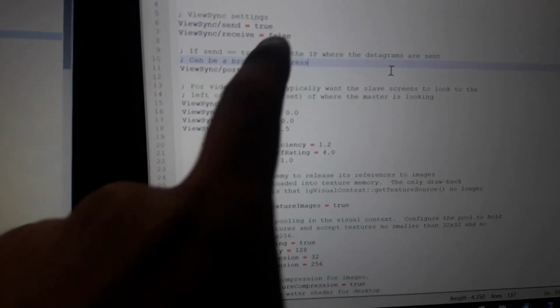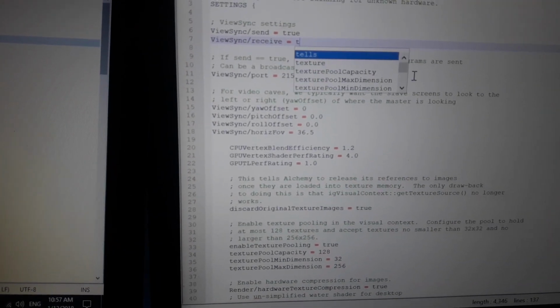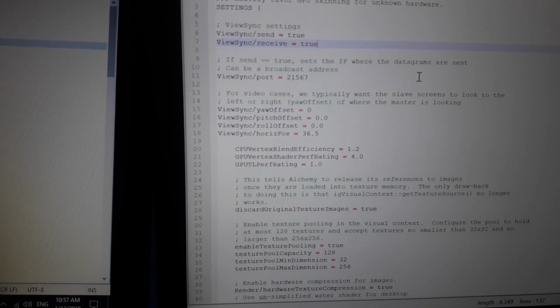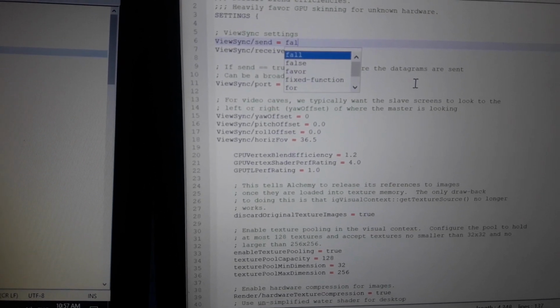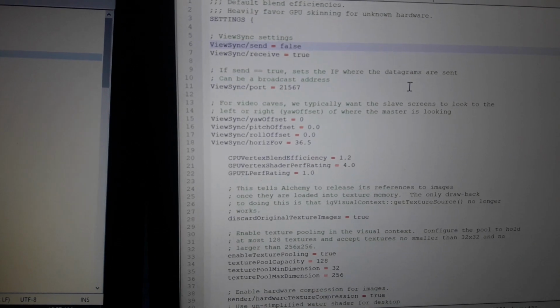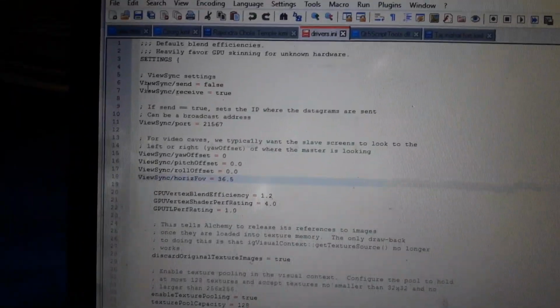And now I'm going to change the false to true and the true to false. The same process has to be followed for the other slave machine too, where the true has to be set to false and the false to true. Also, the view sync hostname line has to be erased. And after doing this, all the codes in the three machines have to be saved.